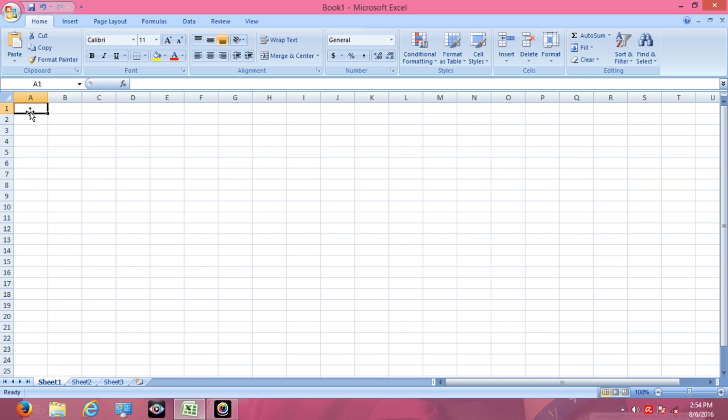Now, the default cell that is selected whenever you launch Excel is cell A1. This is cell A1, cell A2, cell A3, going vertically downward, cell A5, cell A6. Now horizontally we have cell B1, cell C1, cell D1, cell E1, and going down.